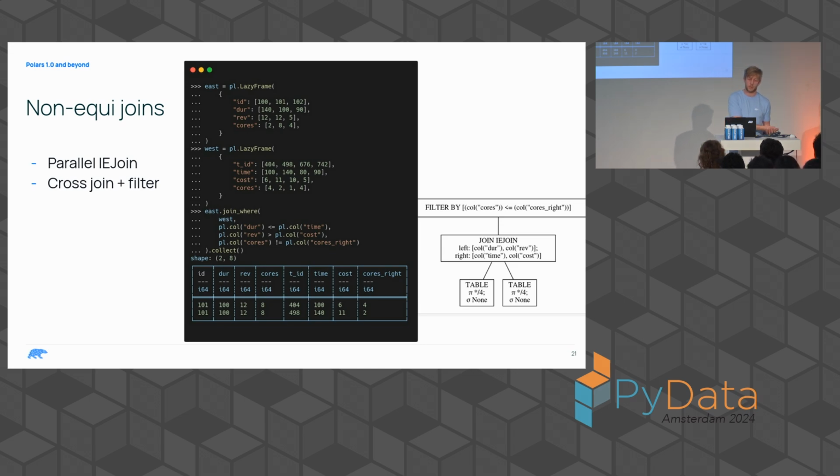So I'm super happy we've now implemented this. Before, you had to do a cross-join plus a filter, which explodes your data, and this is 100 times faster than what we did before. And you can see if you write this query, you will get this logical plan, and you see that it detected an IE join algorithm.